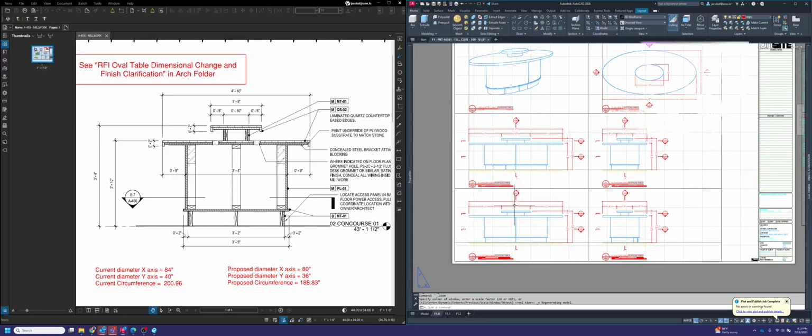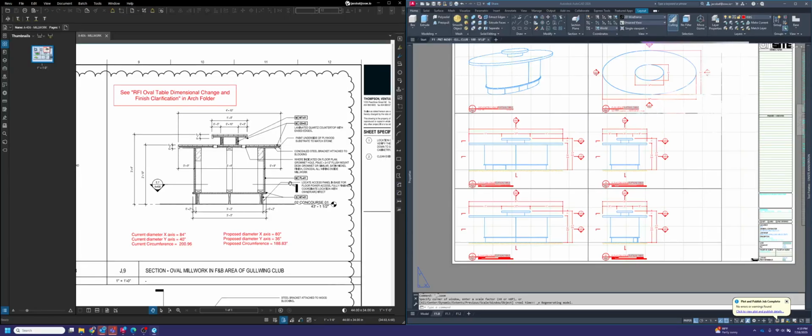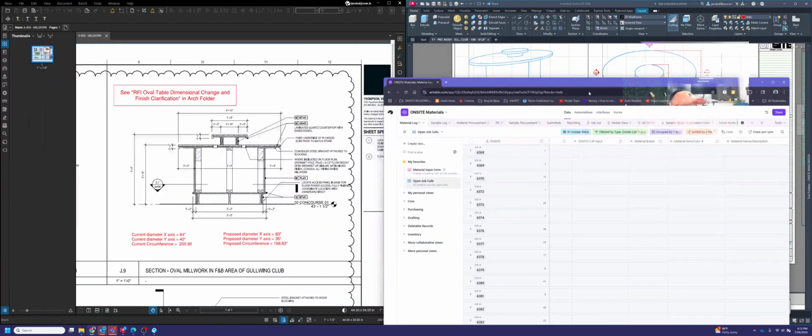Oh, so all of our views are called out. We are now free to move into the realm of adding our material calls. So let's go ahead and check to see what we've got. We have MT01, and just to be sure, we're going to look up the materials in the on-site material log, and we're going to pull those up to make sure that we're using the correct information.